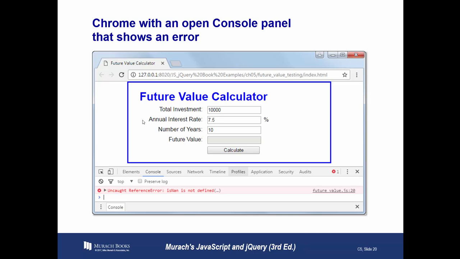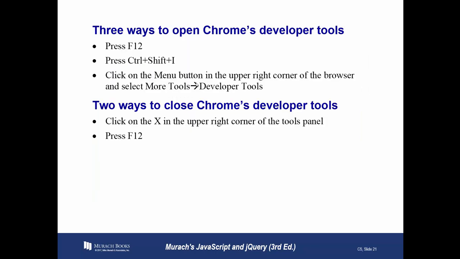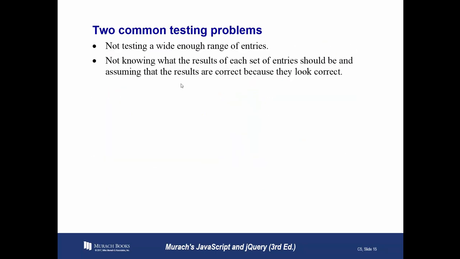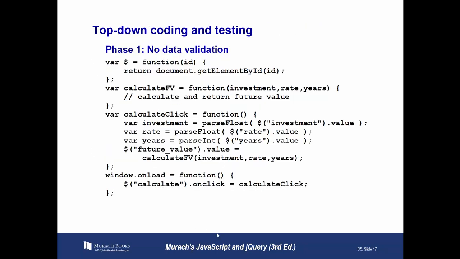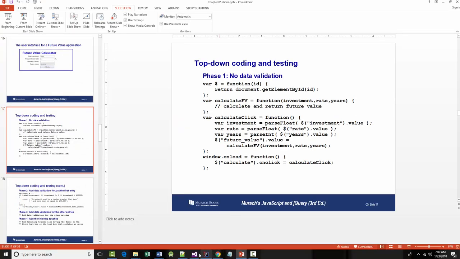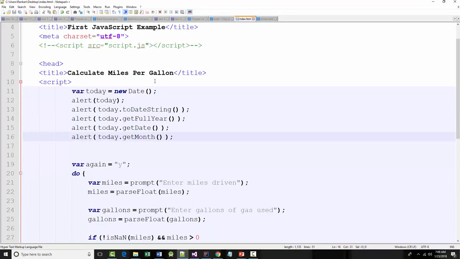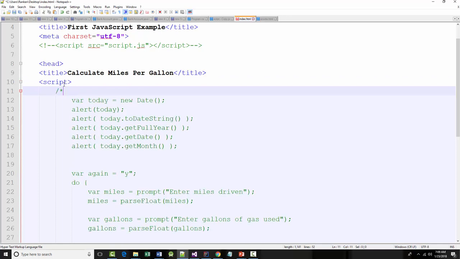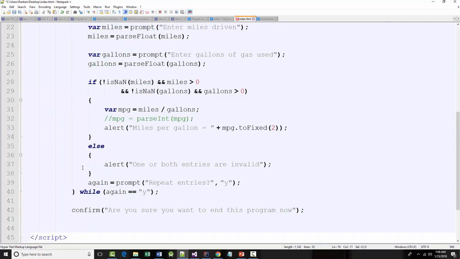So, Chrome: open the Console panel that shows an error. Let's see if we can do this. We won't use their example. Instead, we're going to bring up our calculate miles per gallon program that we've been working with. I'm going to comment out all of the stuff where we created the date object, because we don't need it for what we're doing now. I'm also going to remove the confirm box that I put down at the bottom. And then I'm going to introduce a few errors in here.